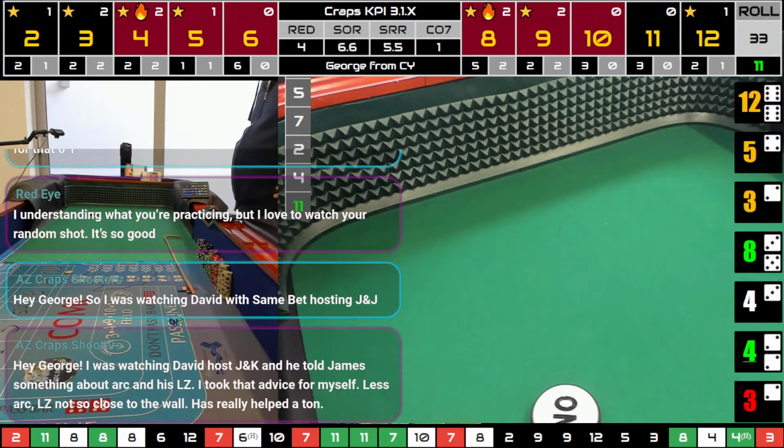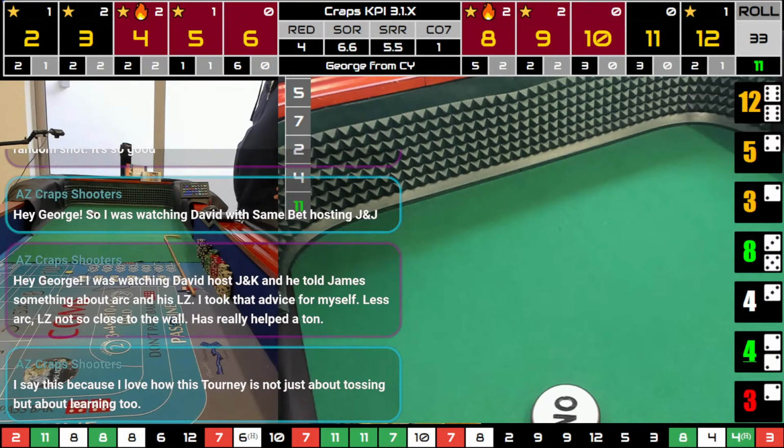Ken, he told James something about arc and his landing zone. I took that advice to myself. Less arc, landing zone not so close to the wall has really helped me. Good stuff. I say this because I love how this turning is not just about tossing, but about learning. Of course, definitely.